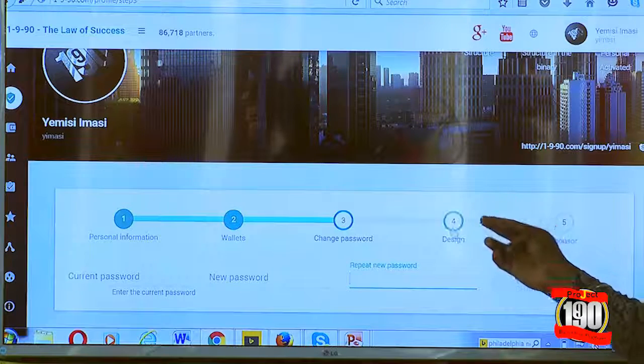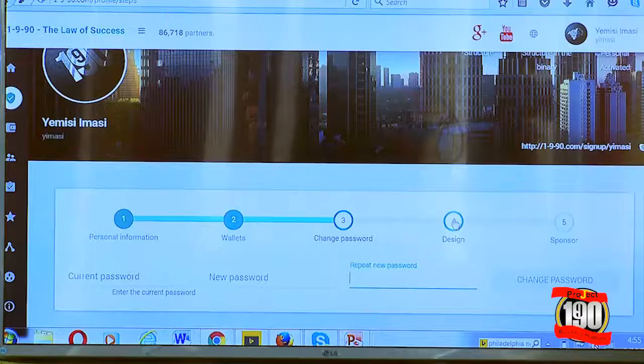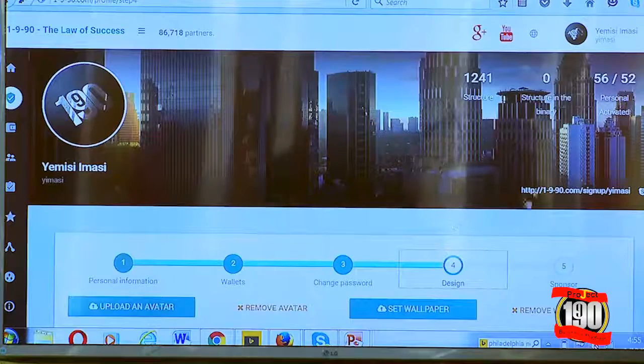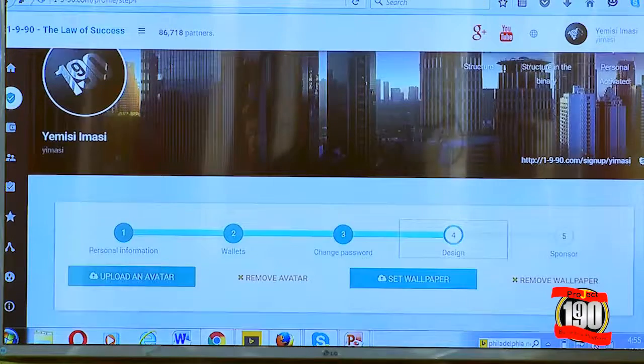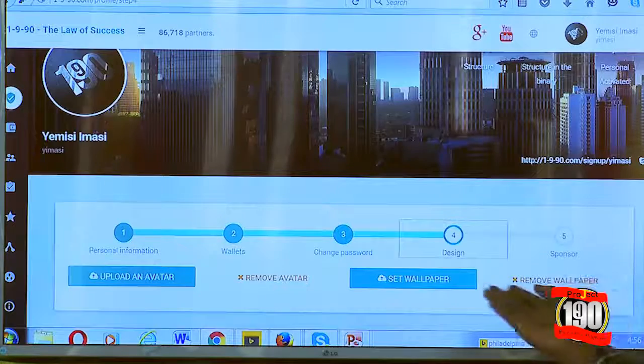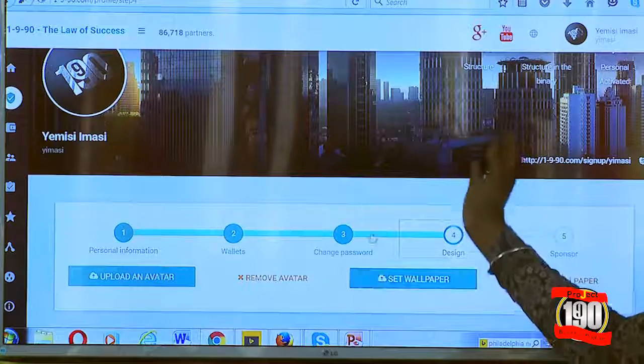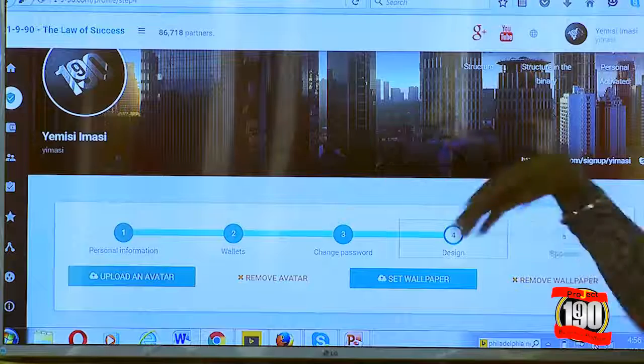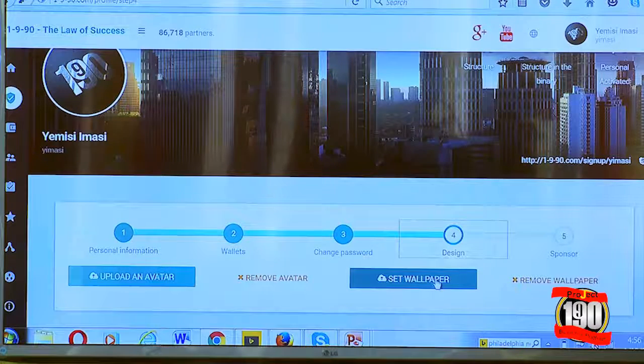Then you move to the fourth folder under profile, which is called design. Design means you can put an avatar or a personal picture of yours on your site. Where you have that logo, you can put your picture there, and then you can change the wallpaper. Where you have this beautiful picture of skyscrapers, you can change it to a picture of your choice. Probably you want to put the picture of a car, of a city, or whatever, you are free to put that picture. This is where you can change it and put the swag in your site as you want it.